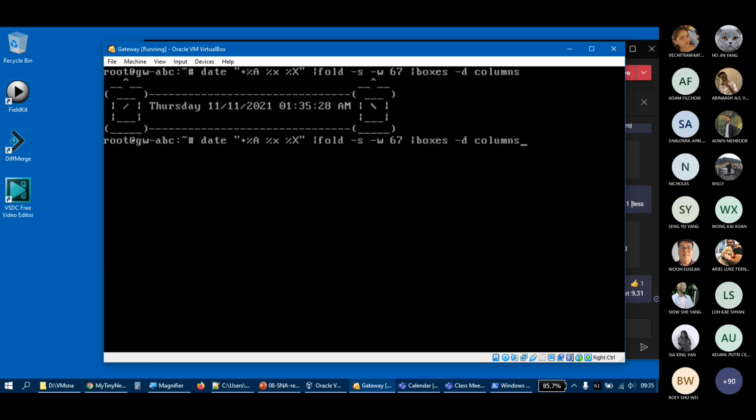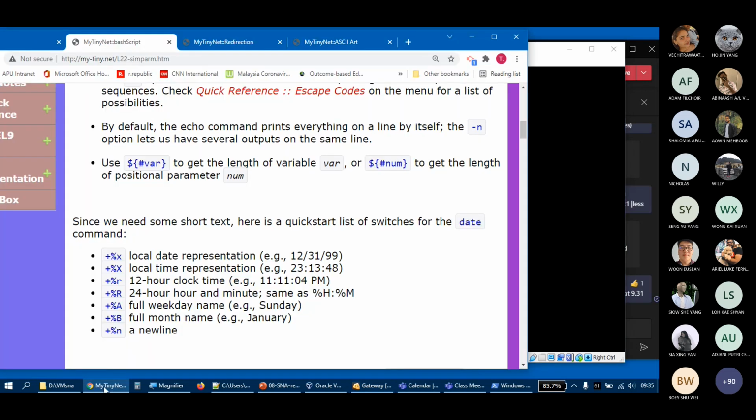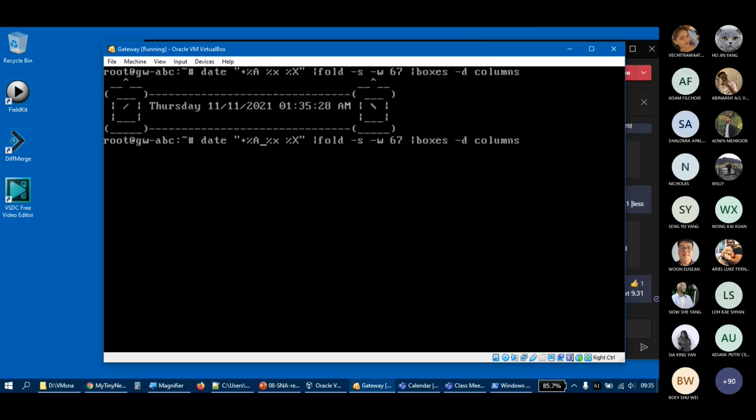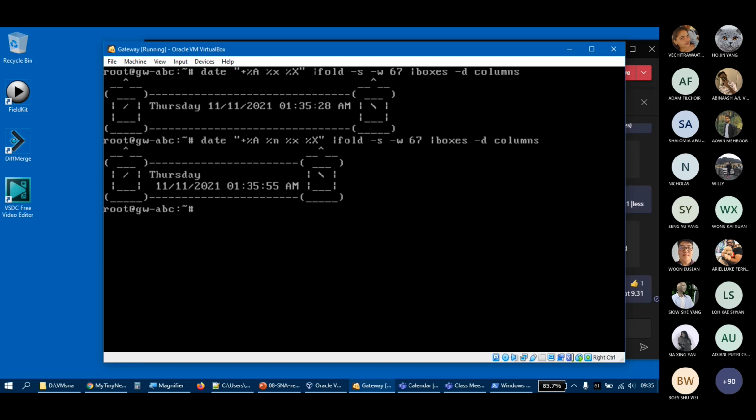Let's try it this way. There was one character there that said new line, percent N. All right. Now let's see what happens. What should we do? Let's do this. Let's save this to a file.